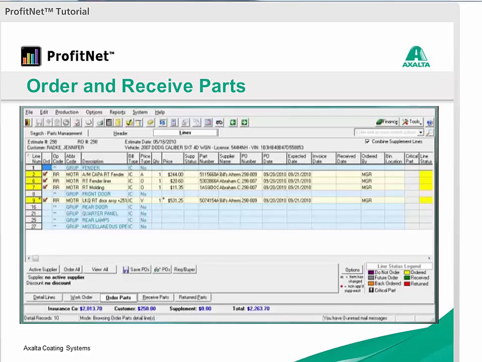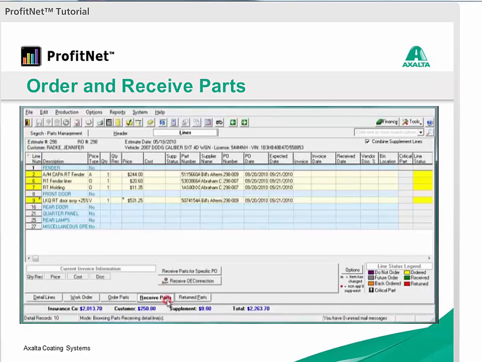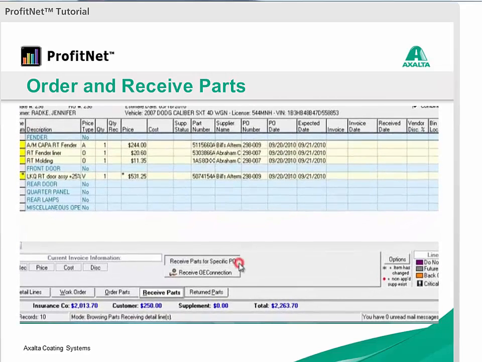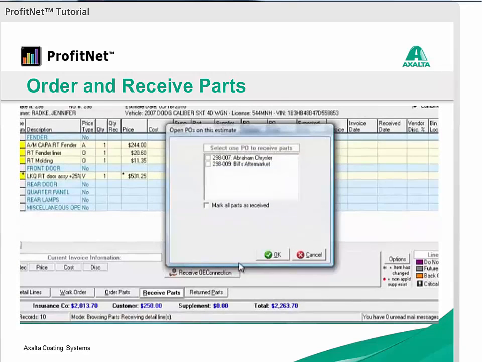Receiving parts in ProfitNet is just as simple as ordering parts. You can receive parts using the OE Connection option, which will electronically transmit purchase orders directly into ProfitNet. To do this, click on the Received Parts for Specific PO button to receive all parts on a specific PO. Check the box if receiving all parts. Let's receive all parts for this vehicle by checking the box Mark All Parts as Received.